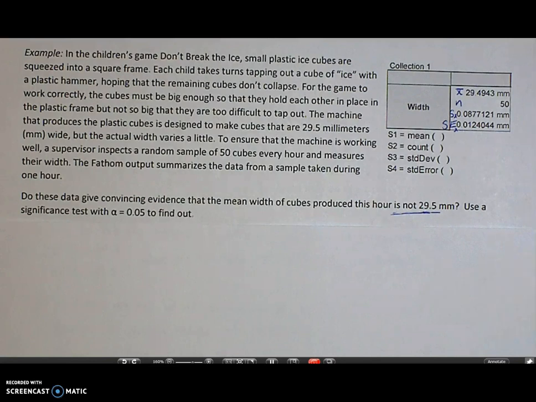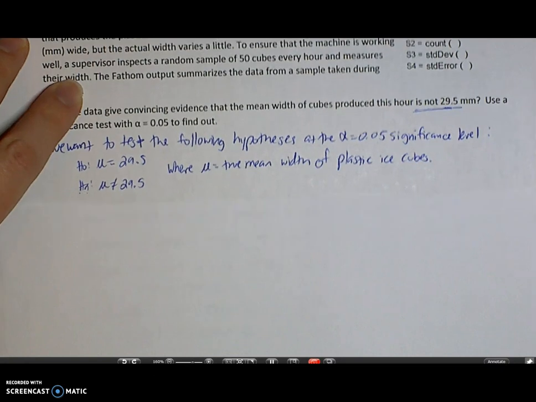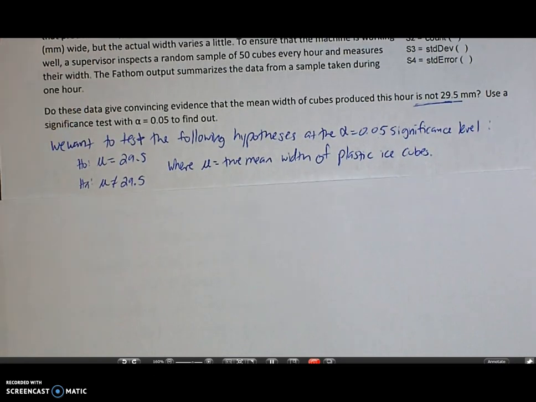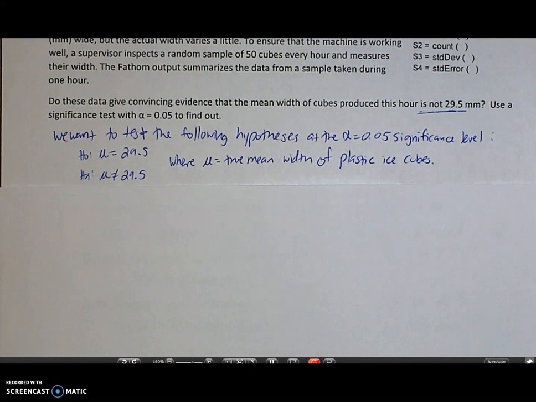So do the data provide convincing evidence that the mean is not 29.5? Use the significance test with a 0.05 alpha significance level to find out. So the first thing that we need to do is go through and state our hypotheses as well as identify the parameter of interest. Also state the significance level that we want to use, 0.05.